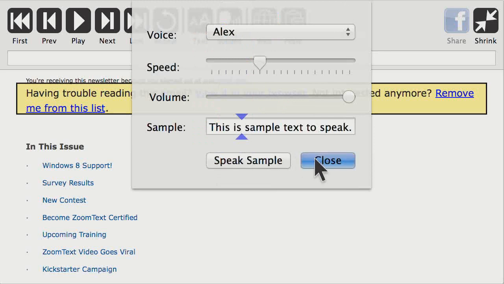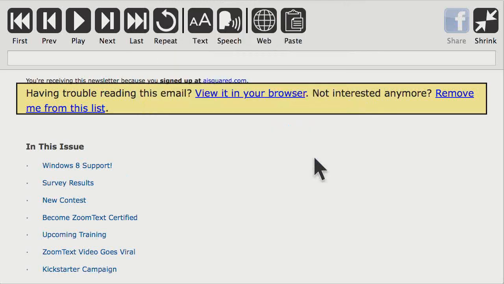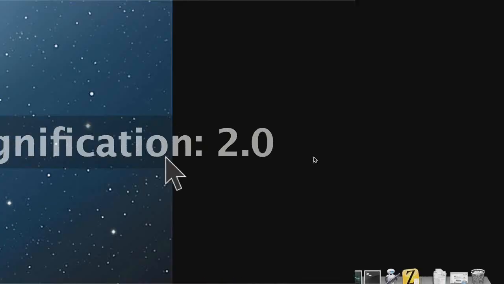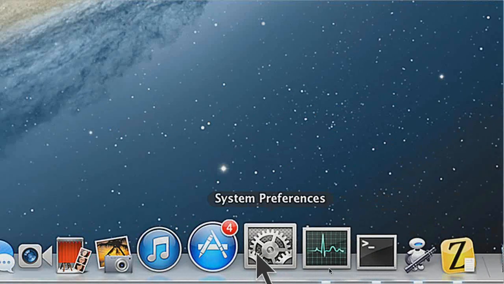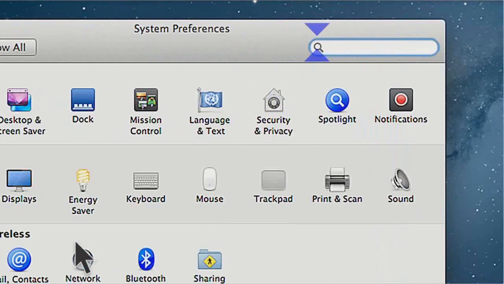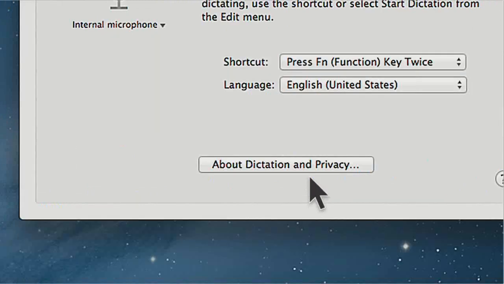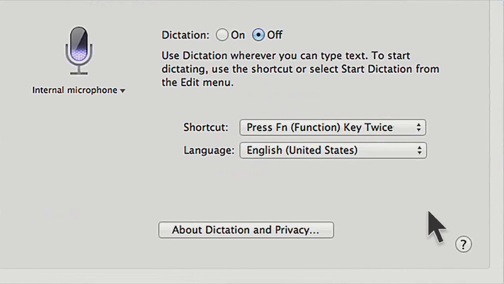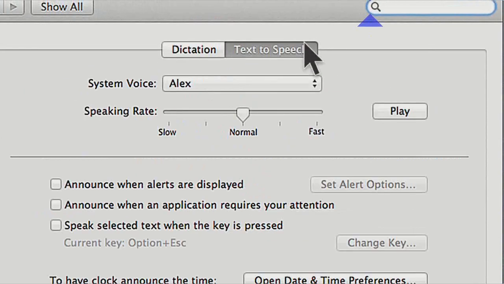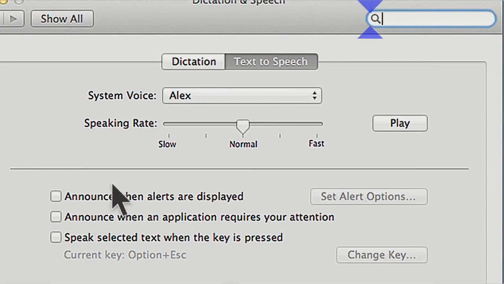But what I do want to show you as a quick tip outside of ZoomText is if you go to your System Preferences on the Mac, and I believe it is Dictation and Speech, I'm going to have to find this here, and then Text to Speech.